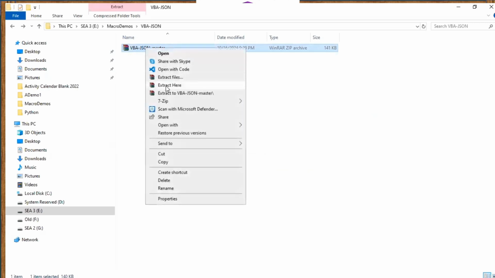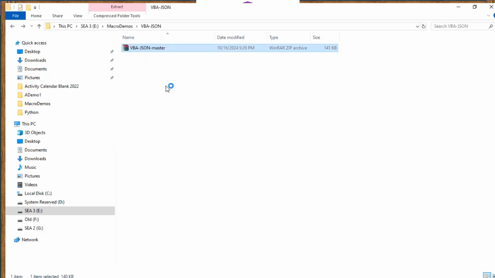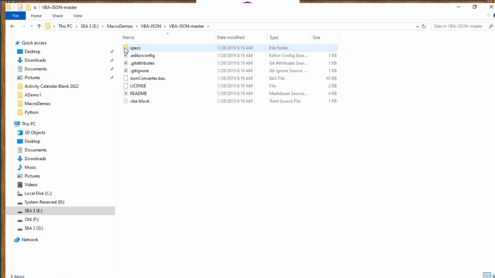Right-click on this file and select the Extract option from the pop-up menu. Here is the extracted folder. It has the JSONConverter.bas file to be imported.